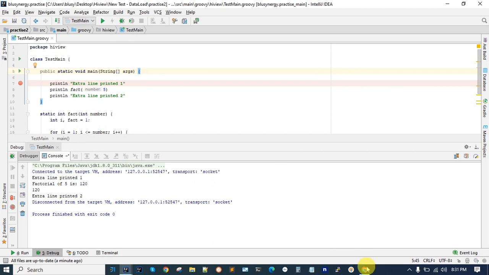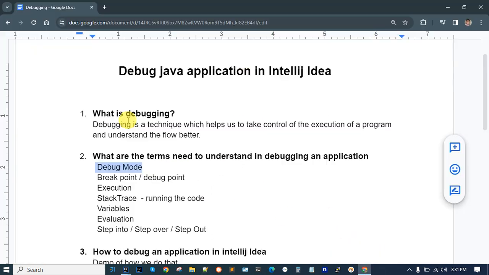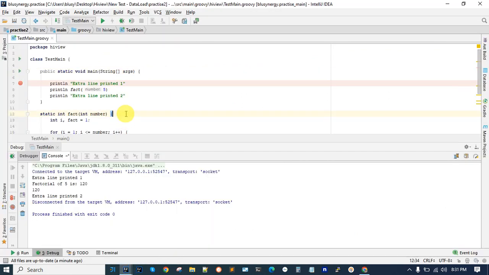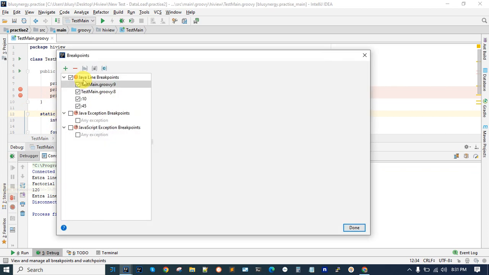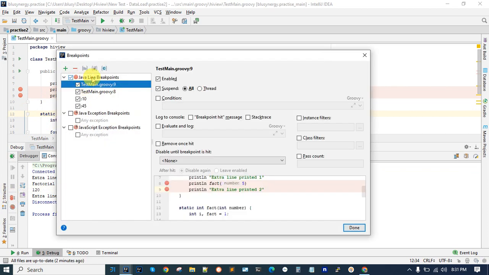Now going back to breakpoint and debug point, these two are the same terms, referring to the same thing. When I click here, it puts a point over here. This point is basically called the debug point. And if I want to see how many debug points I have added, I can come over here. It says view breakpoints. So breakpoints, debug points, all are the same. So this is the application and I have debug points at these two places.